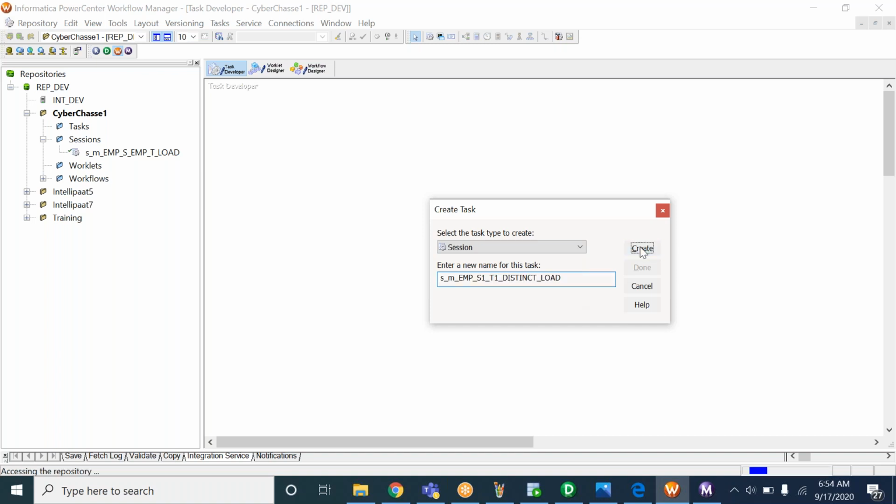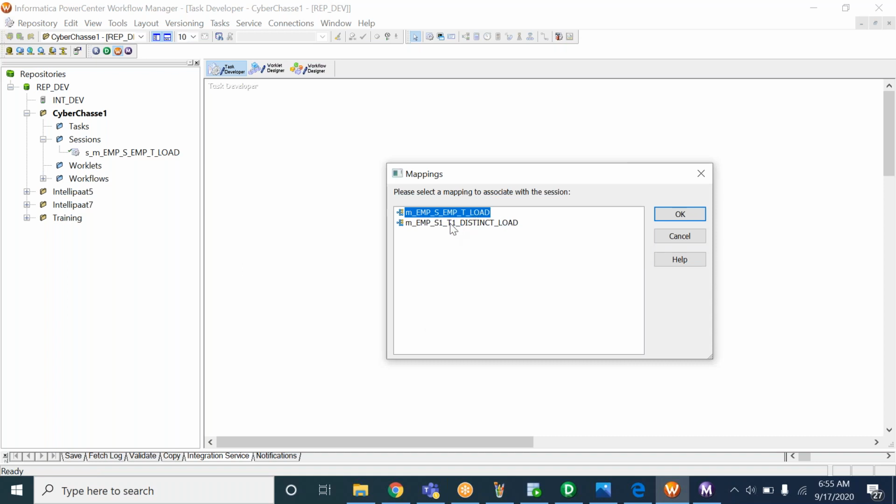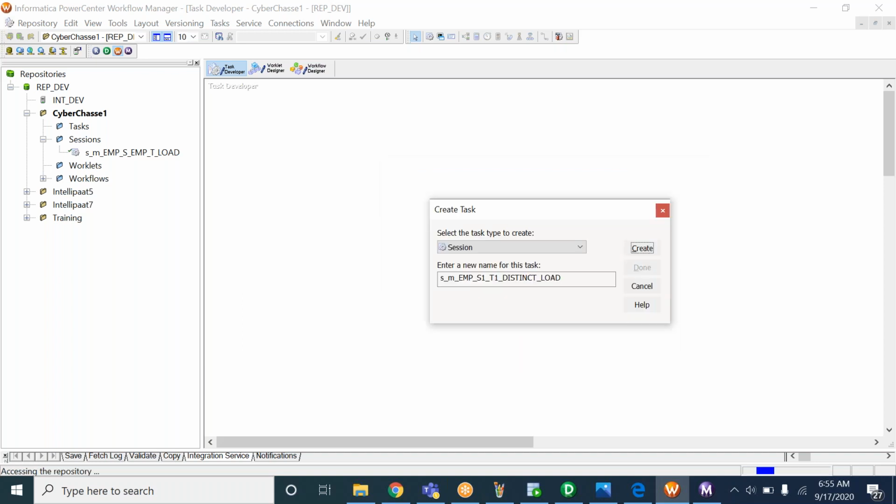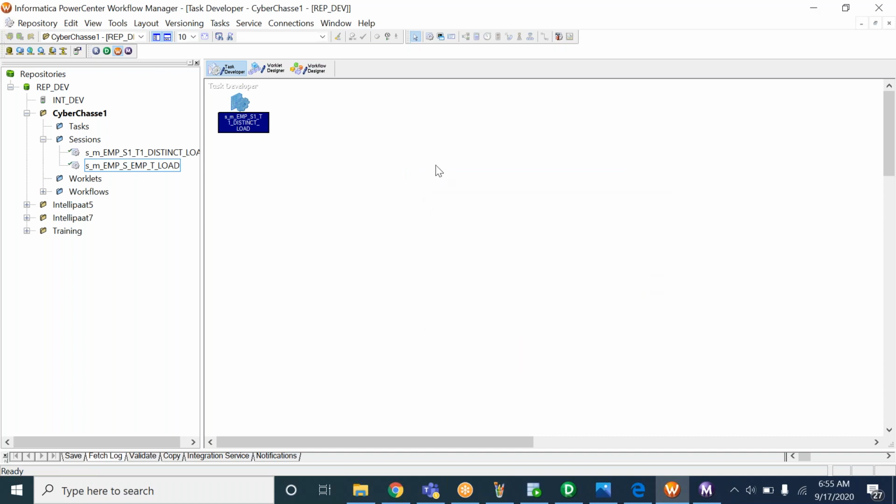And then create. As soon as you click on create, it will ask us to select the mapping for which mapping we are creating a session task, right? So we are creating this session task for this mapping. So we have to select the specific mapping for which we are creating a session task. Okay, sometimes whatever is there, you will leave that as it is and you just click on OK, but that is not suggestible. We have to select the specific mapping for which mapping we are creating the session task. Click on OK so that the session task will be created.